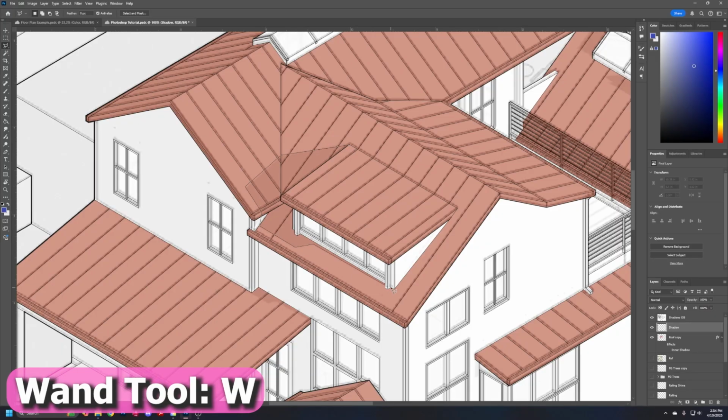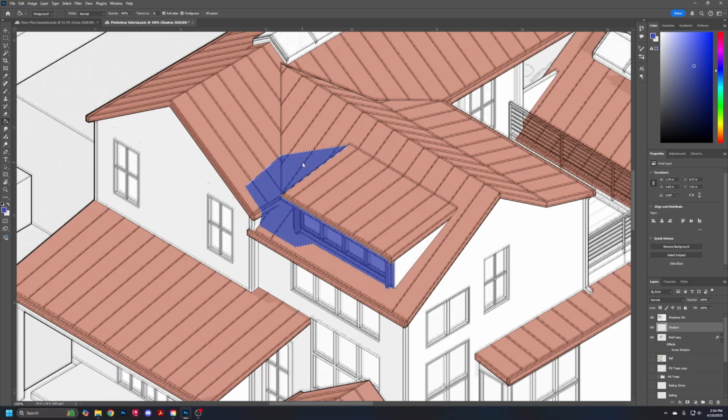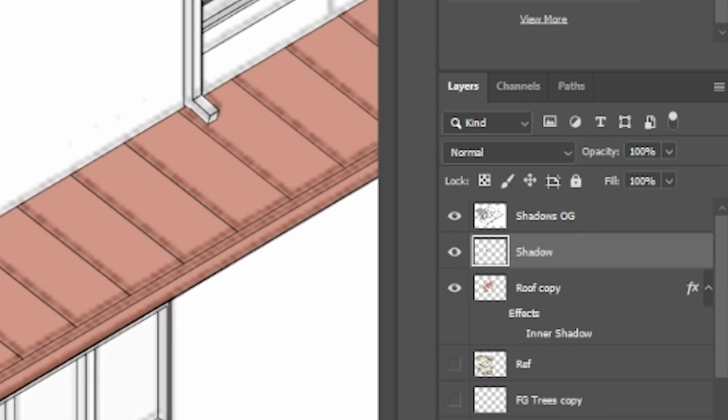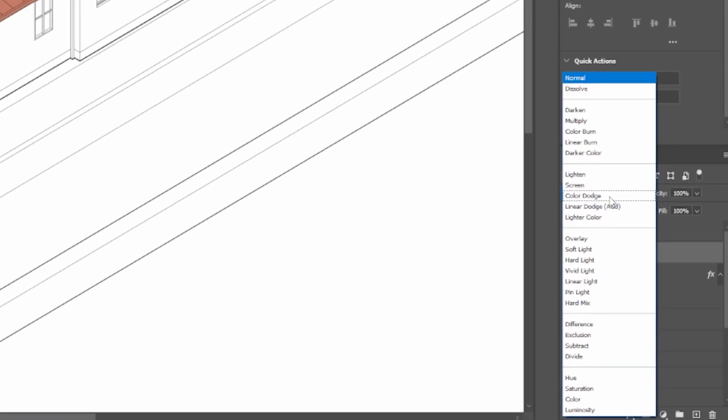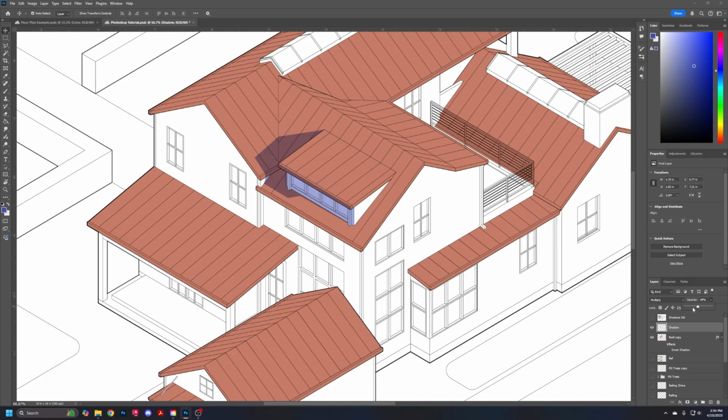You can also use the Magic Wand tool to select entire faces of your building. Just make sure that when you go to use the Paint Bucket tool, you're on the Shadows layer. Now change the layer style from normal to multiply and lower the opacity to your liking.